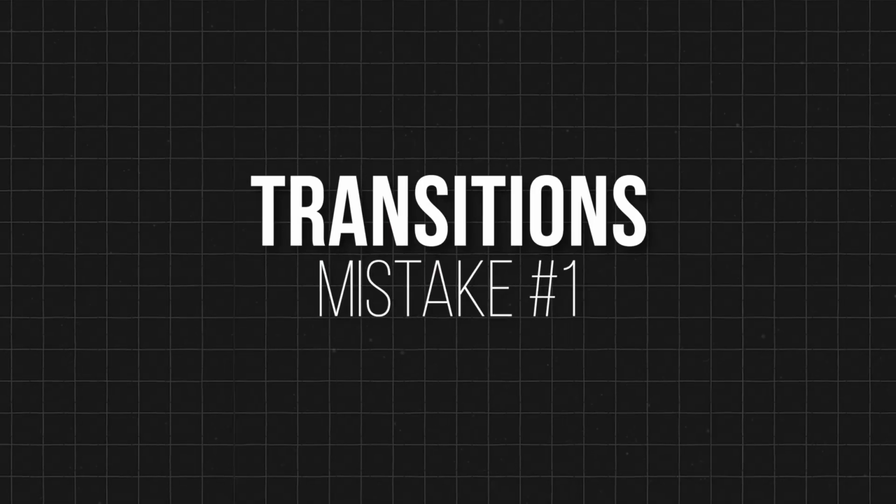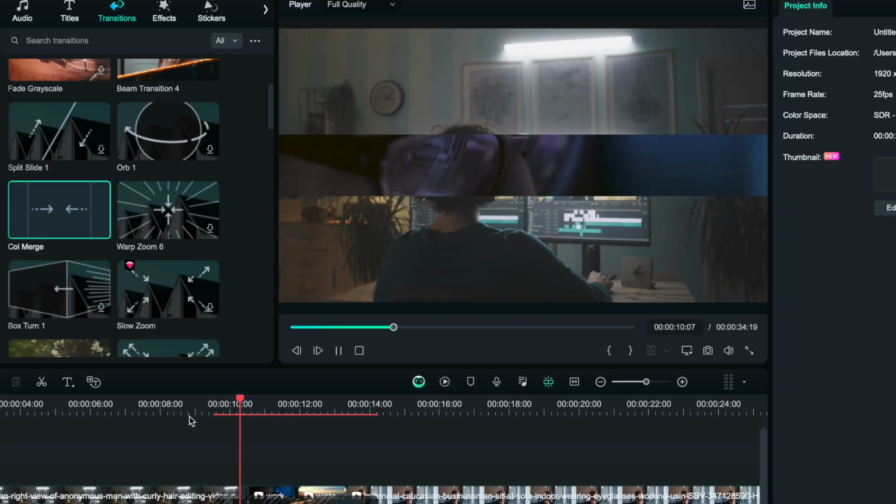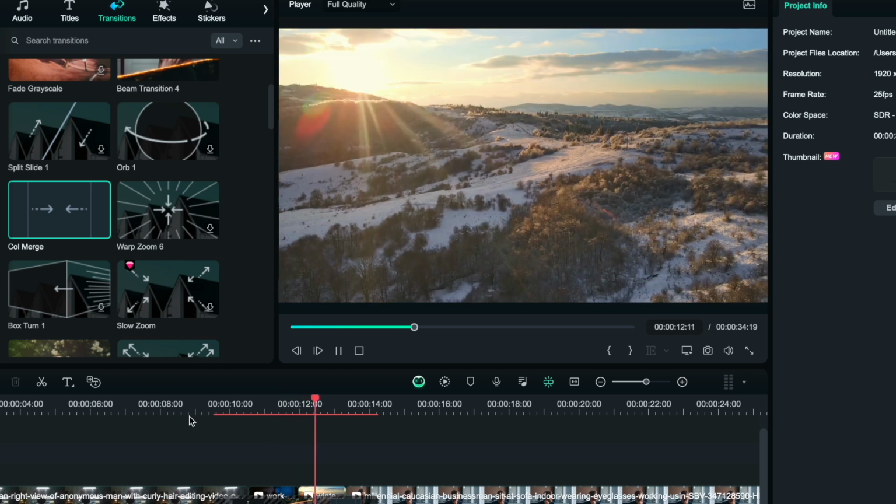Mistake number one that people make all the time is overusing transitions. When you see someone adding a transition pretty much every other second into their edits, it just makes the whole thing look very cheap. You don't need to have a transition between every single cut. Just having a clean cut is perfect as well.